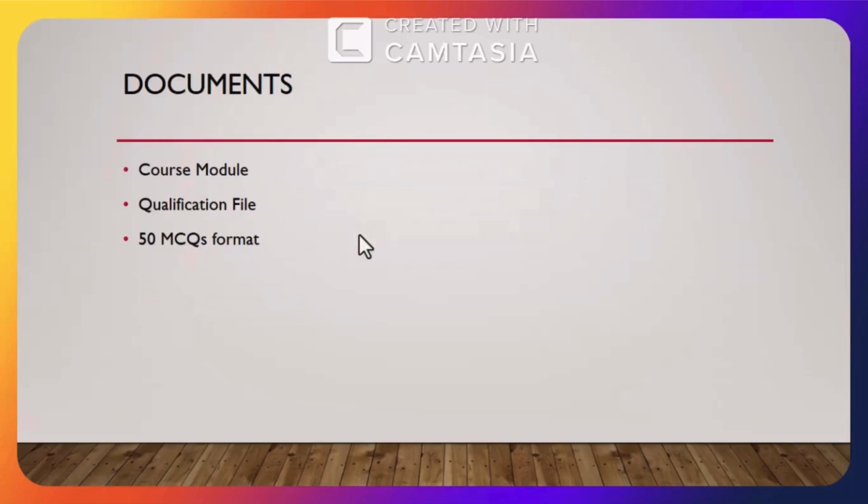So now, these are the documents which you have to go through before framing a multiple choice question. Number one, the course module. So you have to go through the course module of the particular course which you want to apply for. For example, if you want to become a domain skill trainer in the beauty parlor management course, you have to go through the course module of that particular course and also the qualification file of that particular course.